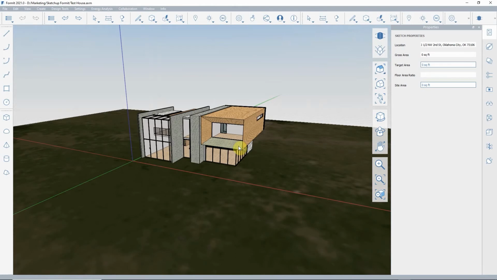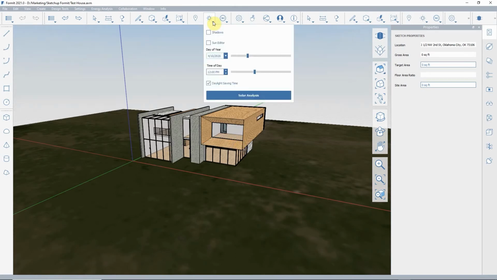After that, select Sun and Shadows on the toolbar. From there you have several selections: shadows, sun editor, the day of the year, the time of day, and lastly a checkbox for daylight savings time. At the very bottom there is a button for solar analysis. Select solar analysis.